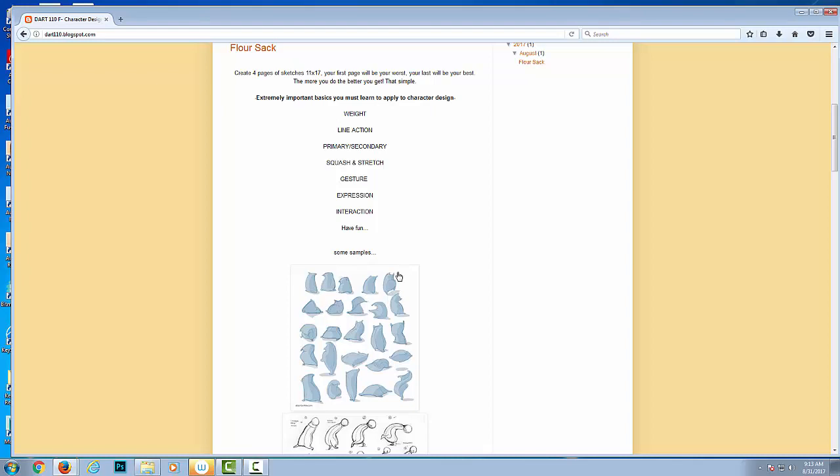So one of the great things about drawing a flower sack is it gets you to focus on weight, line of action, okay, primary and secondary animation, which we'll talk about a little bit. Primary animation would be the weight of the bag as it's moving or doing a particular gesture. The secondary would be something smaller, like for example, the little tails of the flower sack on the top, the tails of the flower, the feet, which are the flower sack on the bottom, how they're moving, how they're interacting. You can use those as little secondaries, okay?